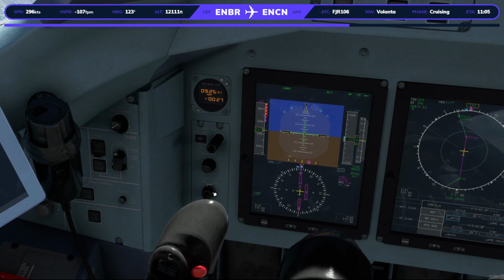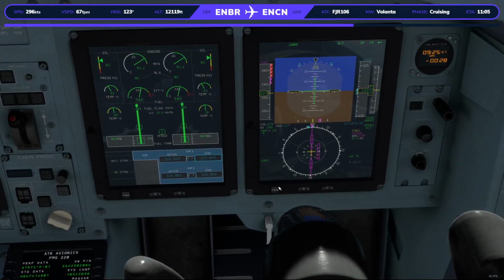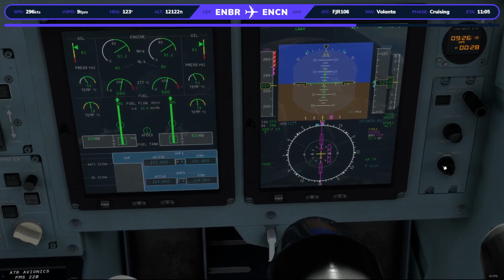So this is the decision height, and this is, there it is, MDA. 251, we can put that to 260, and the reason why this is like this, I think, is that you need to set it here as well. Okay, 260 selected.